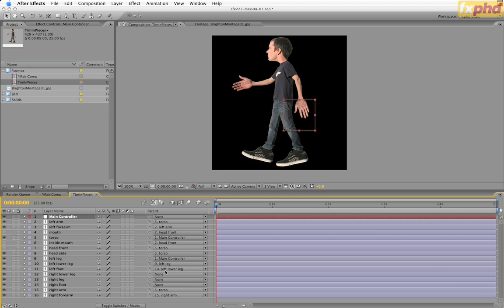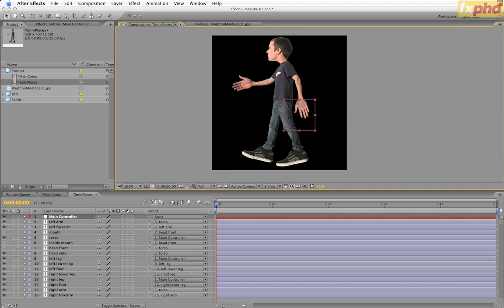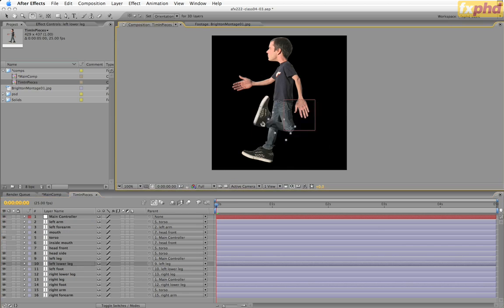Okay, I've reset these to none to make it clear, because I did make a slight mistake then, so let's start that again. So right foot to lower leg, and then lower leg to right leg, and then right leg to main controller. So now if we select the main controller, everything moves around with it. If we select left leg and rotate it, the whole leg moves. And if we select the lower leg, the foot still moves with it. So that all seems to be working okay.